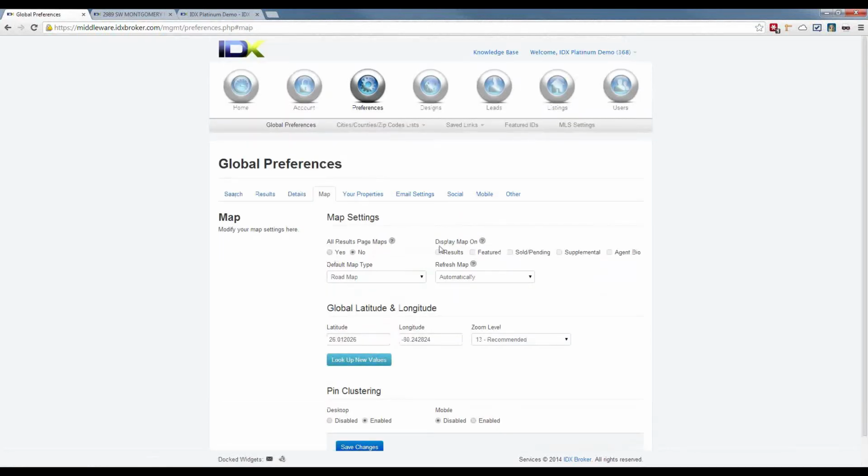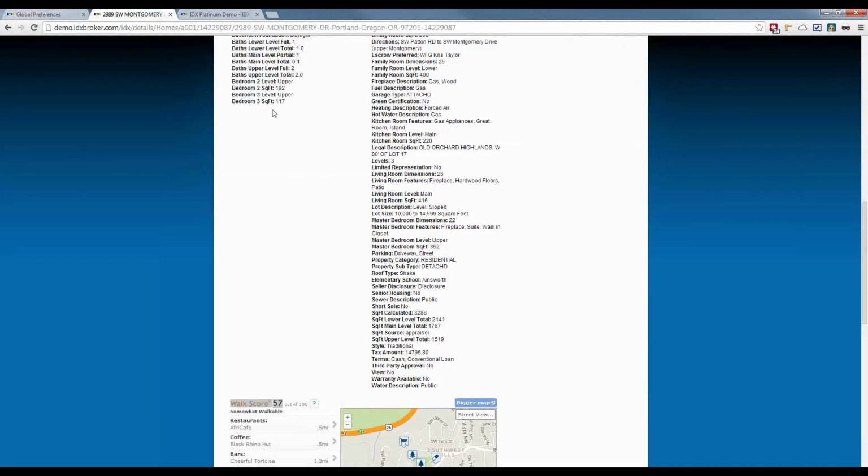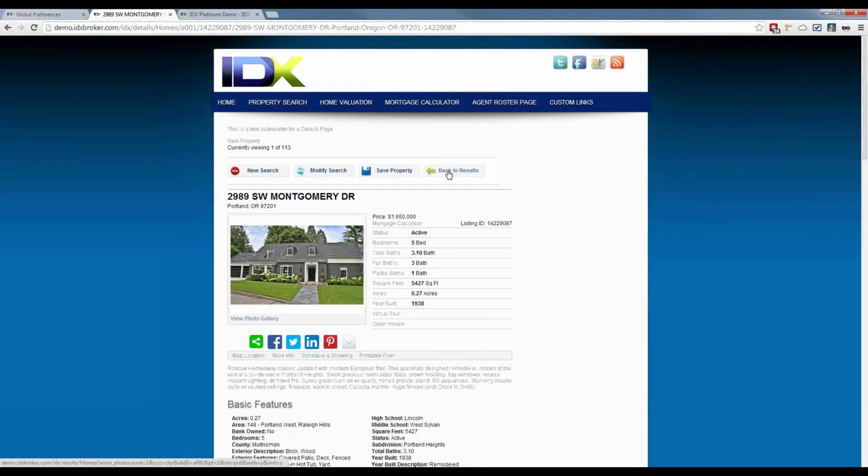Here you have map settings. You have a bunch of different map settings here. Refresh map automatically or manually. By default, because of the server load involved with creating an automatic map refresh, we default to manual. For those of you that are on the webinar, it's going to be fine. In fact, we're at the point now where we could potentially just make this automatic by default. But what I would recommend is that you set this to automatic and then save changes. And what's great about that is that, once you do that, let's go back to results.